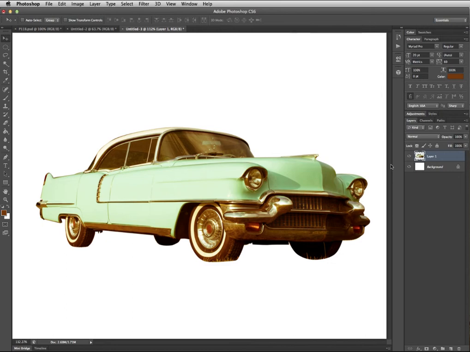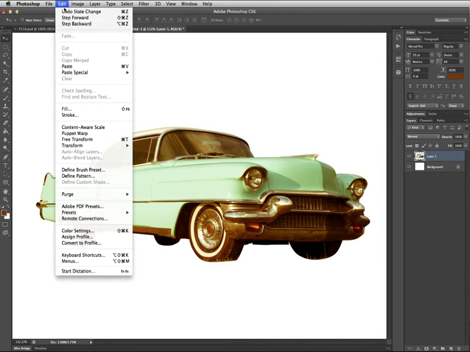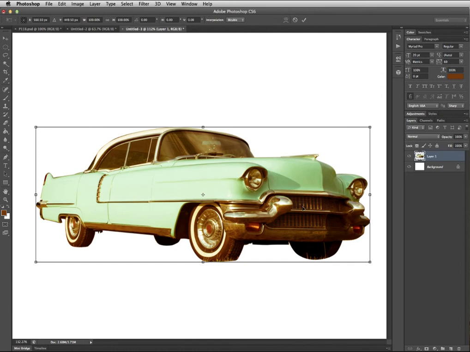The quickest way to do that is to hit Command T. If you're a menus person, it's under Edit, Free Transform. And then a box will appear around your object, and these are control handles. So if you take your mouse and hover over any of these, you'll notice that the appearance of your cursor changes. It indicates what you can do if you click and drag at that point.